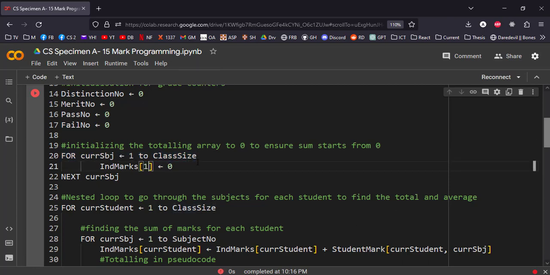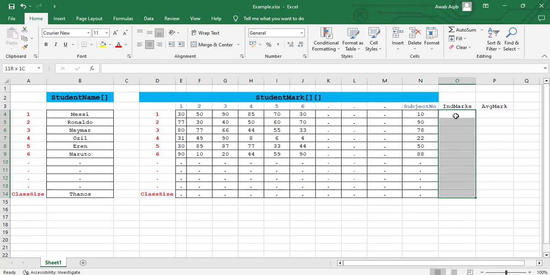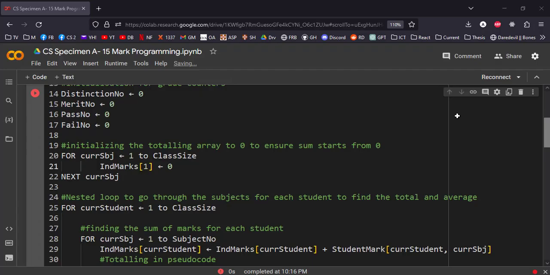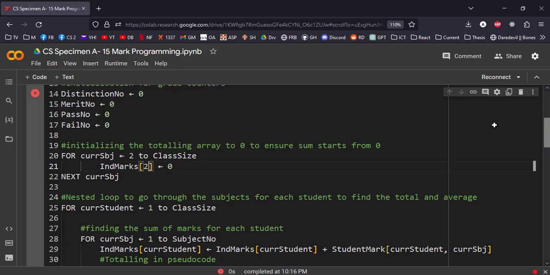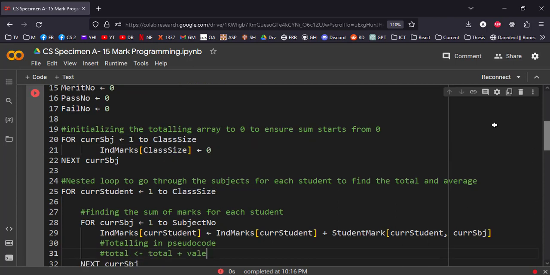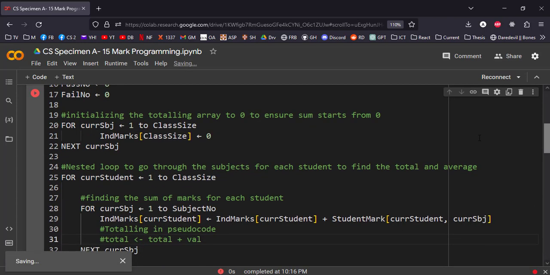It goes to each index. First it will go to individual marks index 1 and put a 0 here. Then it will go to the second index and put a 0 at the second index, and then at the third, fourth, fifth, and eventually the whole array. All right, so I'll just undo this. And yeah, that's it.